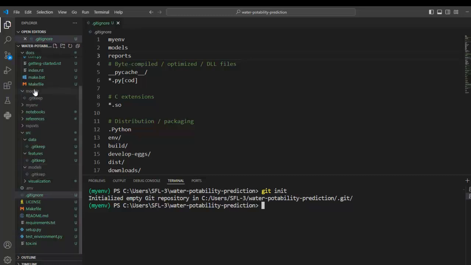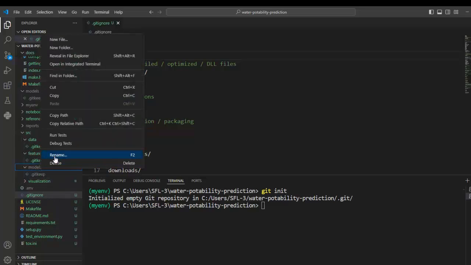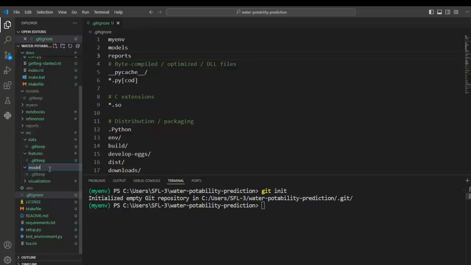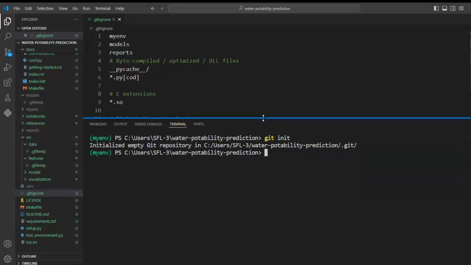You can see here 2 folders with the same name, models, and here also models. So let's rename it with model. Now done. You can see here. So now you can see as per our requirement, we have cleaned our cookie cutter template. Now let's move on. So as you know, we have initialized Git.